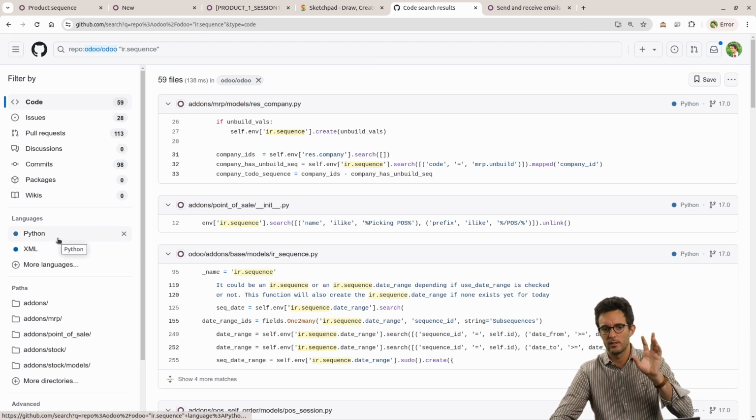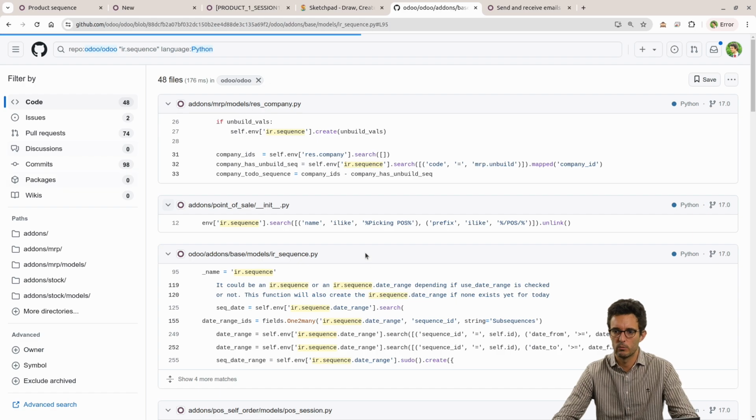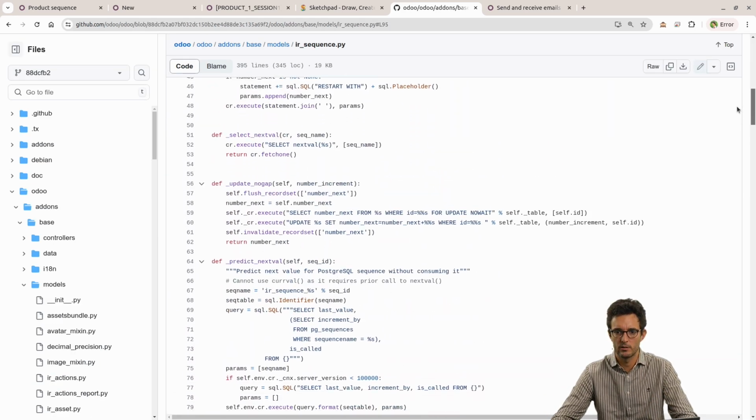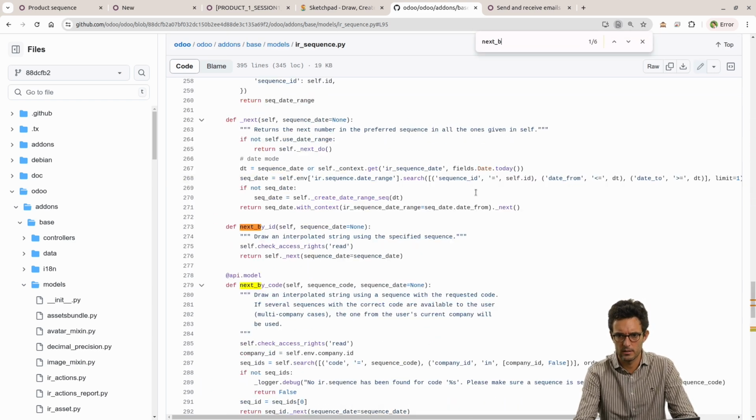I was going to say, I think there's something that is called next_by_code that allows you to find the next sequence that we want according to the code that we have on the sequence. But let's not even talk about that, and let's show how we could find information here in the sequence. You see, it's not super big. There are only 400 lines of code. And here I think it's next_by_code, yeah, that's what I would need.